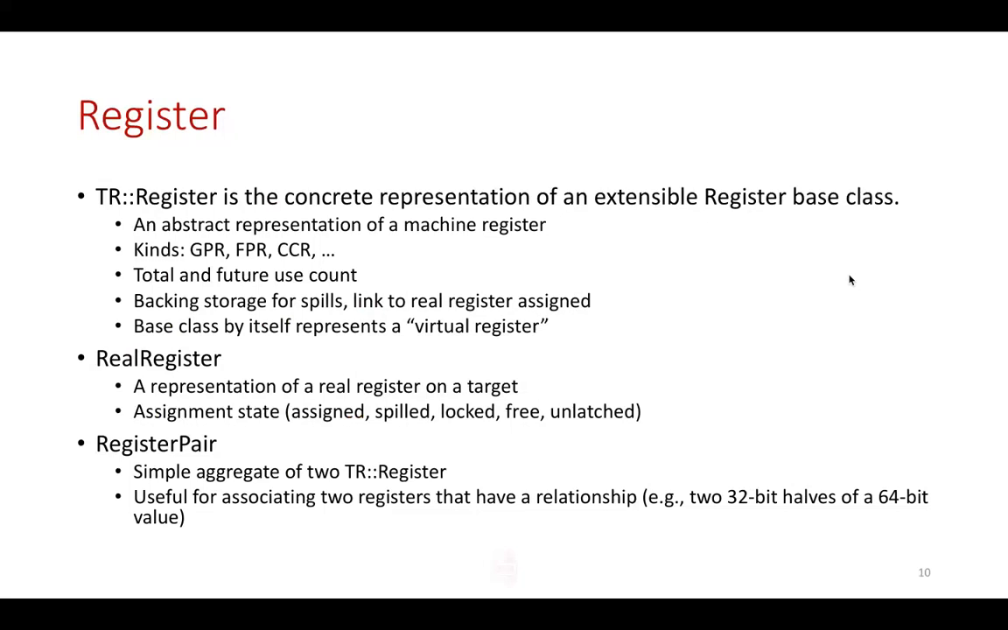As it says here, it's an abstract representation of a machine register. They can have different kinds. So, for example, this is a general purpose register. This is a floating point register. This is a condition code register, that sort of thing. If you look in, I'm trying to remember where that is. I think it's in register constants, CodeGen register constants.hpp. That will give you a very large enum of what the various kinds are that are available.